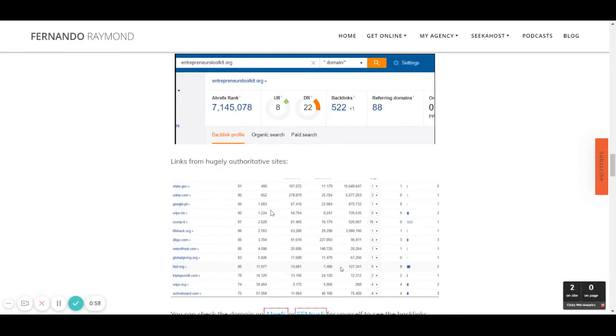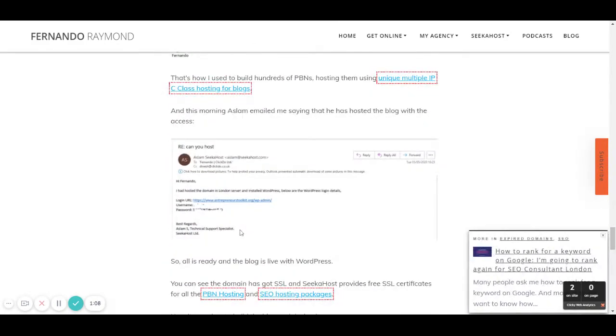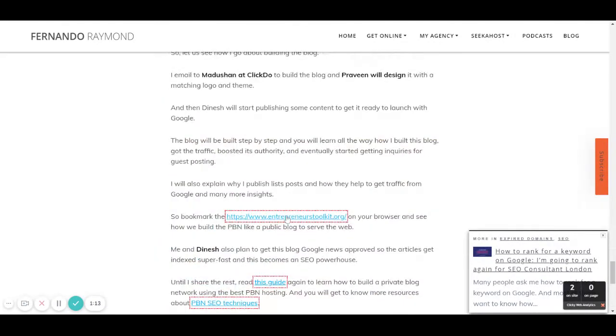I've explained how I sent it to Saket, and Saket gave it to me, hosted it, so we used SeekaHost PBN hosting. I explain how I evaluated that domain and all those things. If you want to read how this PBN was built and came live, this is the particular PBN. So you just saw this is the PBN Enterprise Toolkit.